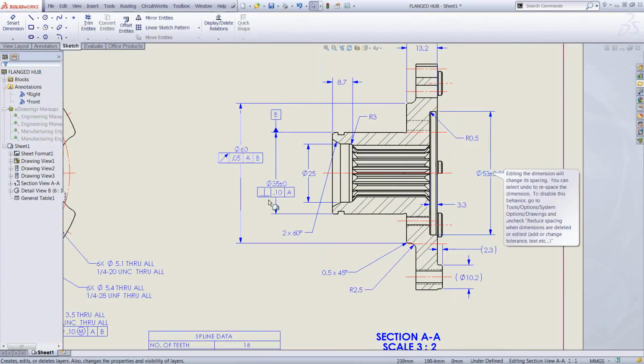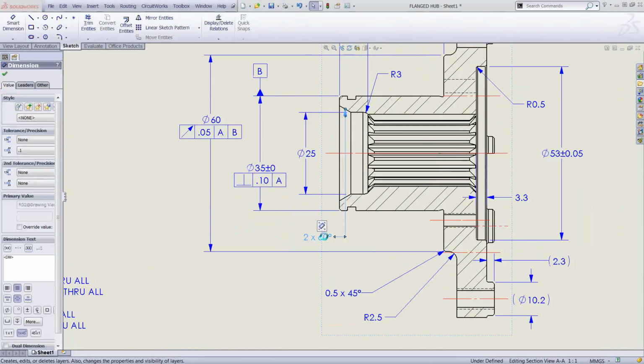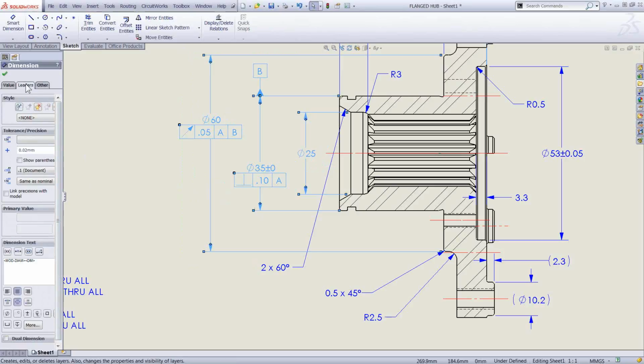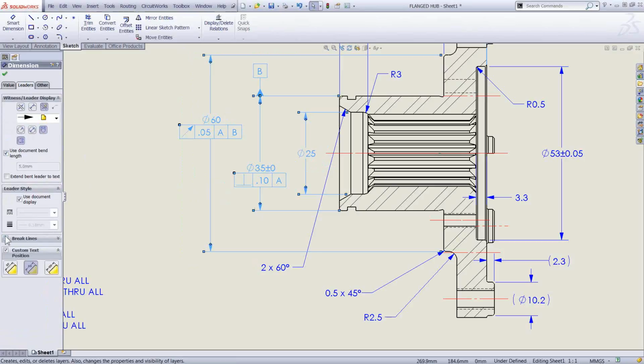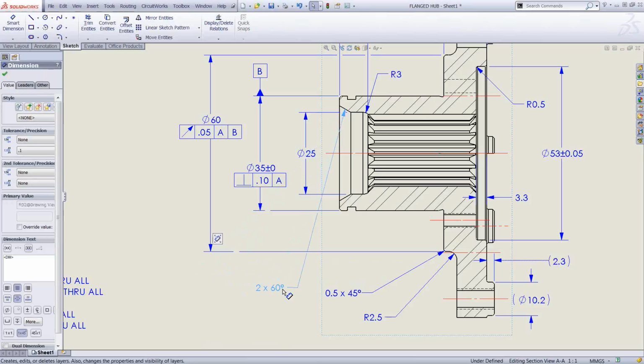Something that didn't work very well in 2012 was breaking of extension lines and dimension lines. So if I take this dimension here and set it so that it breaks on these three other dimensions, I can select break lines and break dimension lines, extension lines, or both. So I'm just going to break the extension lines for this, and you'll see how nicely it breaks those extension lines, but not the dimension line. This operates very well in 2013.